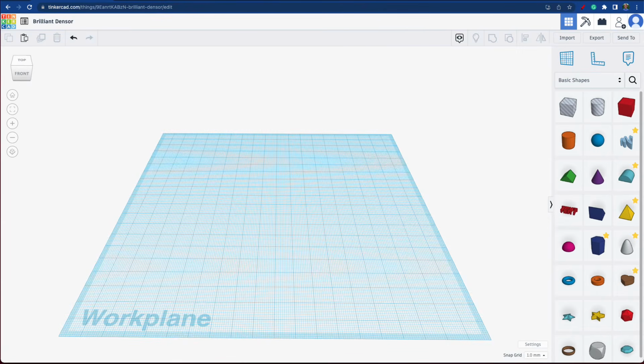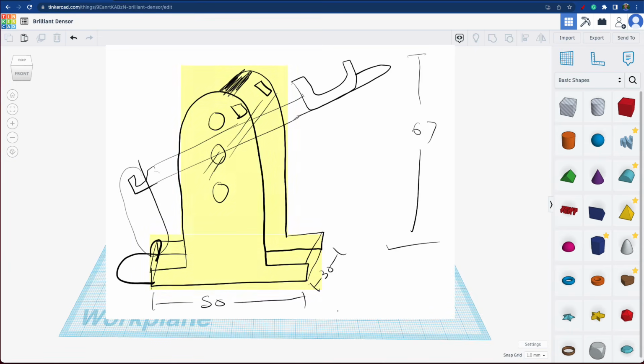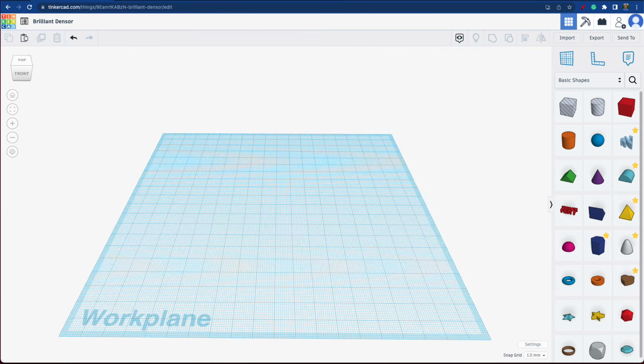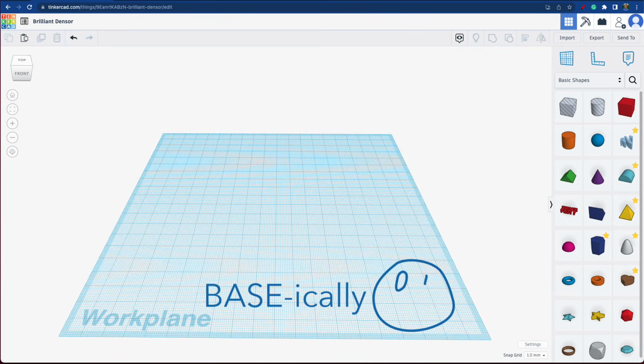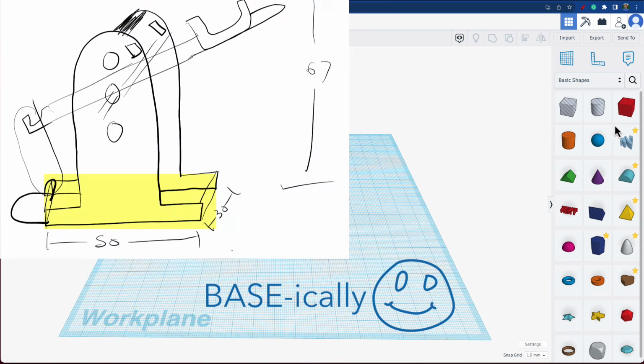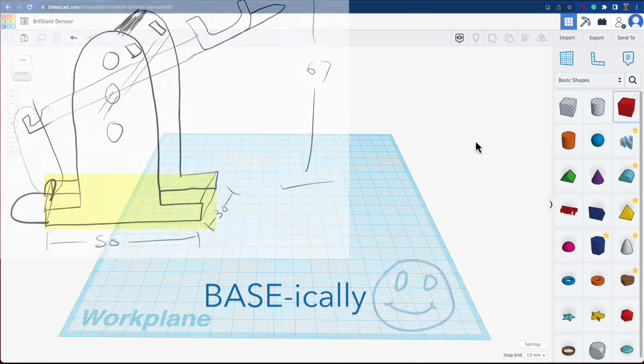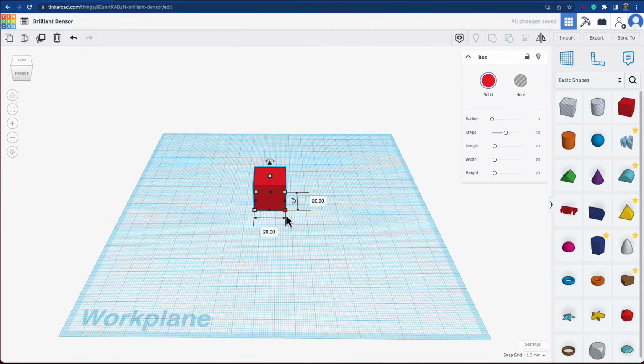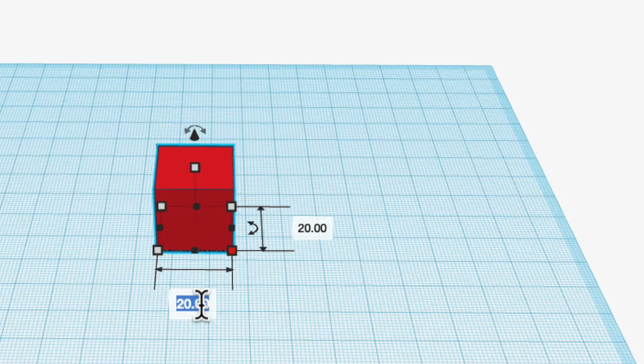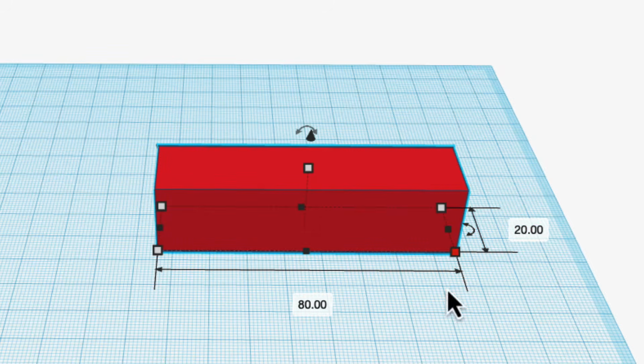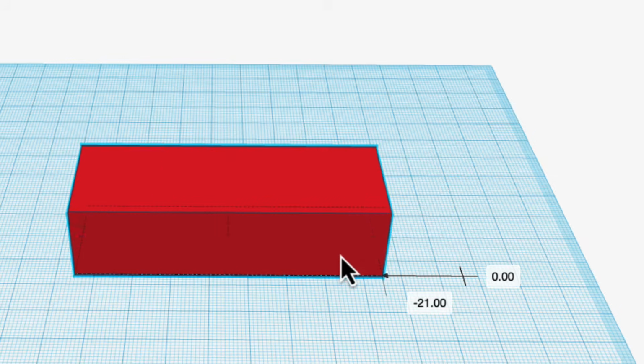Pun intended. Let's start with the base because that's where we can build everything from. It gives us the rough dimensions. It allows us to see how things look. So the base is going to be basically a rectangular prism, otherwise known as a box. And I'm going to drag this in and I'm going to make it the rough dimensions of my sketch. 80 by 30 millimeters. Great.